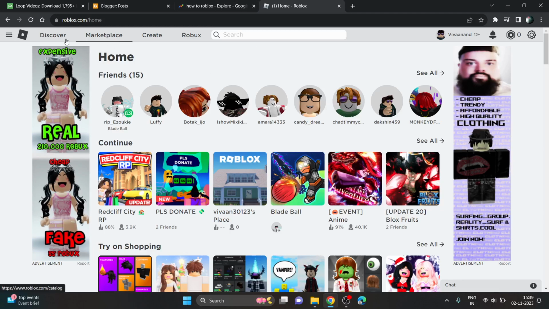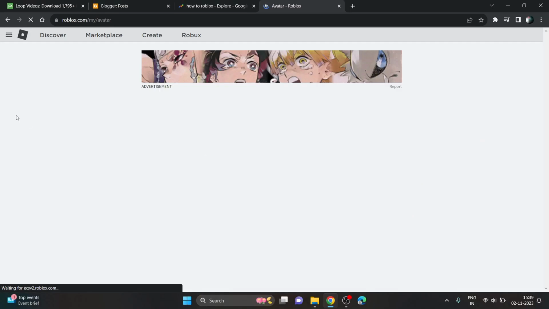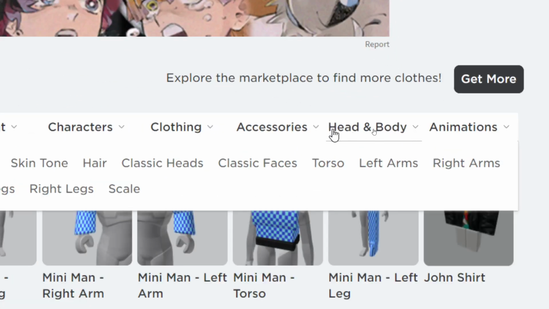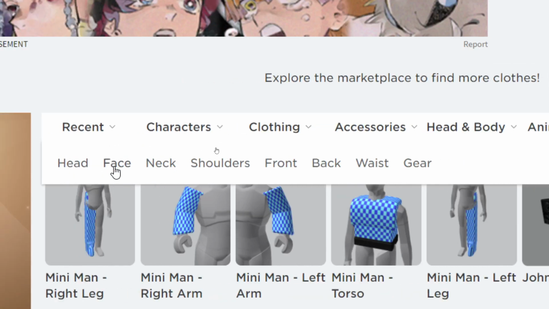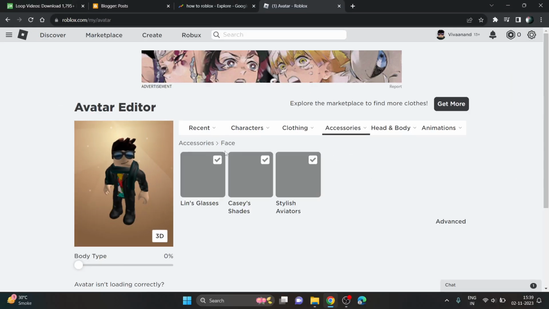So guys, first of all you have to go to a file editor and go to star. So now you just need to click on accessories and you can choose face accessories or add accessories you want. I'll show you how to wear multiple face accessories.